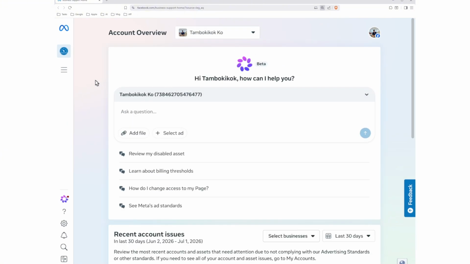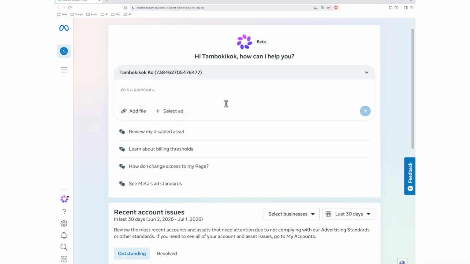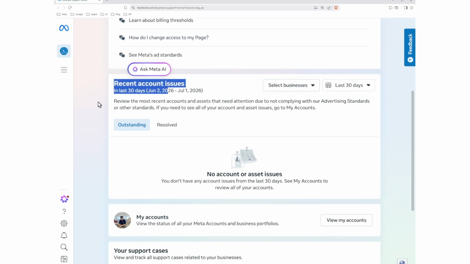Now, once you're in here, you'll be able to see account overview. You can go ahead and click on this drop down, select the business portfolio that is having the problem. Now, when you scroll down, you have recent account issues. So go ahead and select the business as well, and then in the outstanding section, go ahead and click on request review right here.